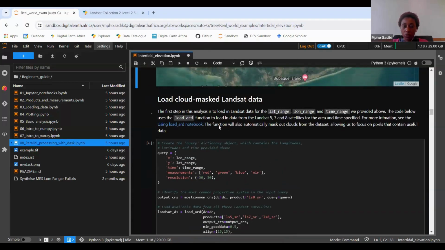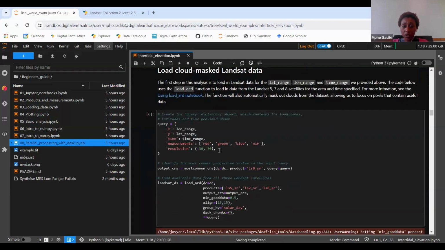So now we move on to loading the cloud masked Landsat data. This is the first step of the analysis after you have specified your location and your time range, and you've connected to the data cube and all that stuff that I said before.